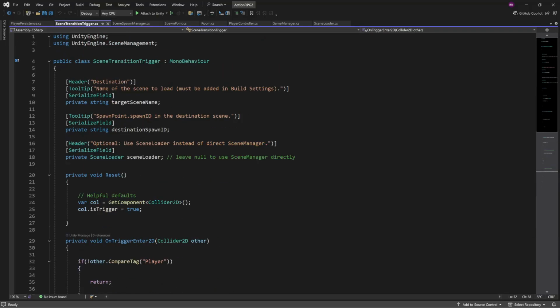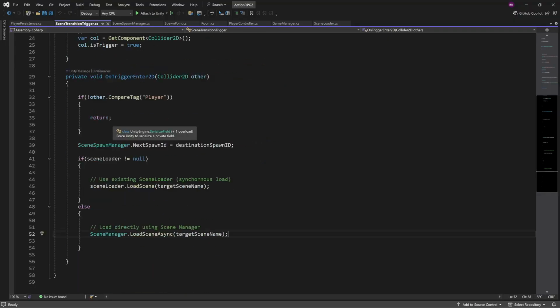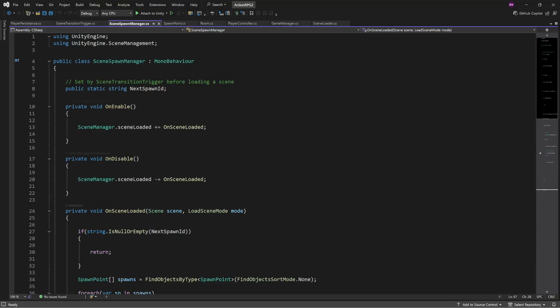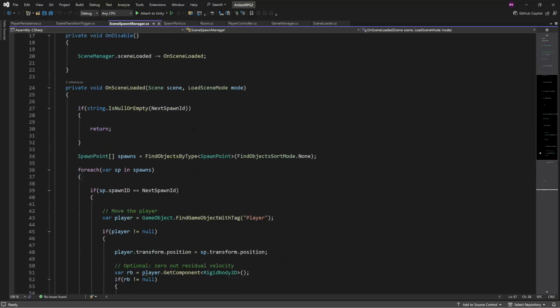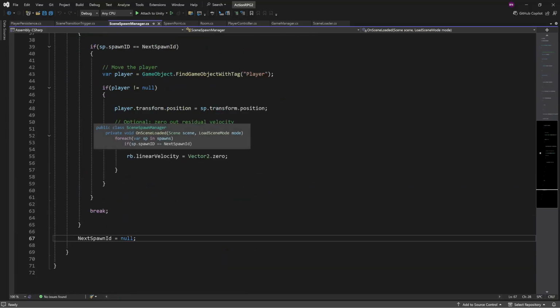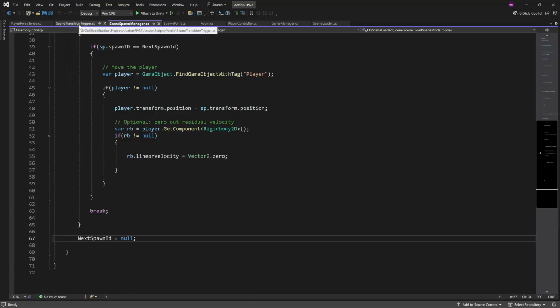The scene transition trigger is what actually transitions the player from one scene to another. We're going to set up a point where if the player walks into it or does a certain thing, it's going to trigger the scene transition, and then we are going to change scenes. The SceneSpawnManager is what's going to actually save all of our spawn points. And then it's going to send the correct spawn point to the scene transition trigger whenever the player activates that.